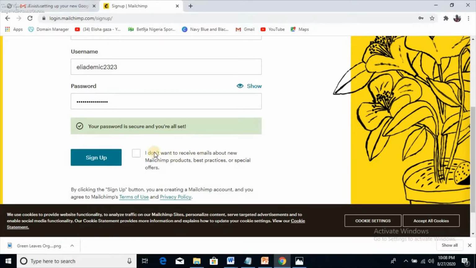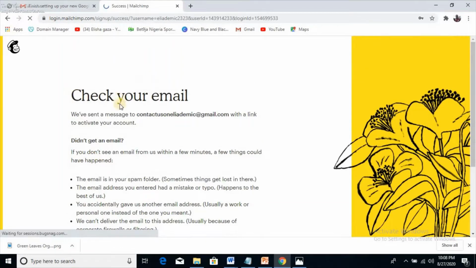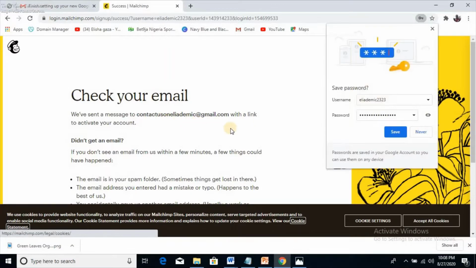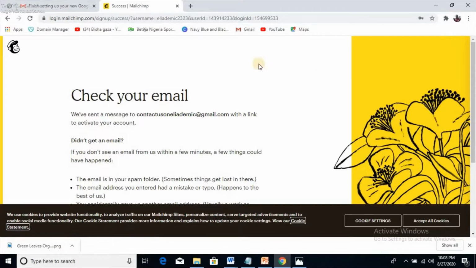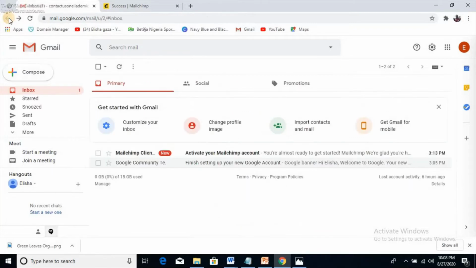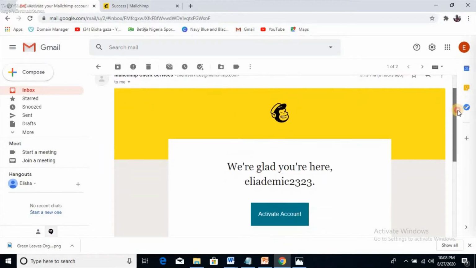Do you want to be receiving emails from them? Yeah, I really want to. Then I sign up. Now check your email. We have sent a message to elidemic@gmail.com with a link to activate your account. So you click in your email to activate your account. Let's check my email. Now we can see the message here: activate your MailChimp account. So let me activate it.